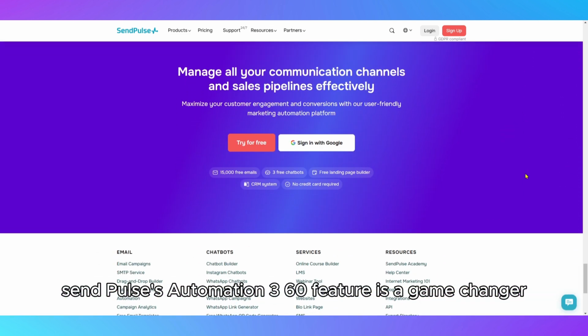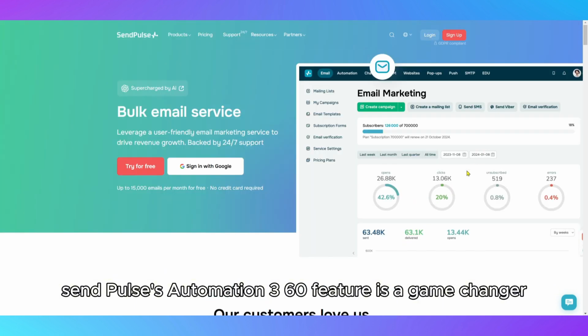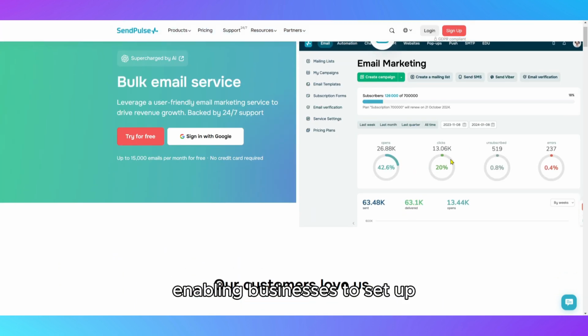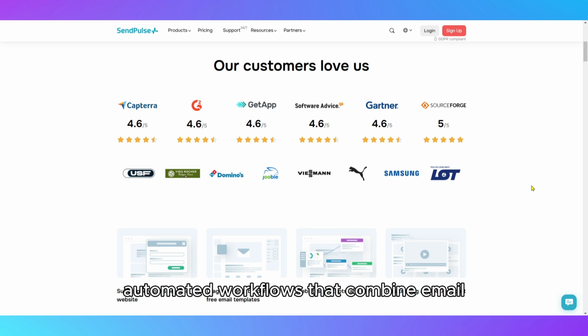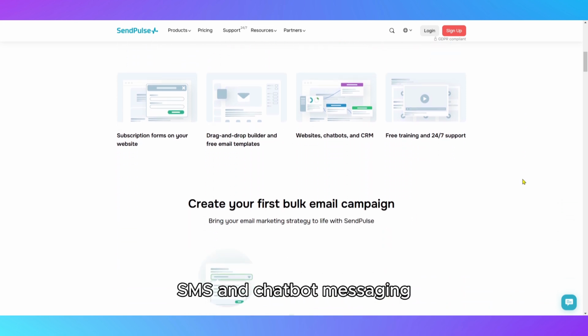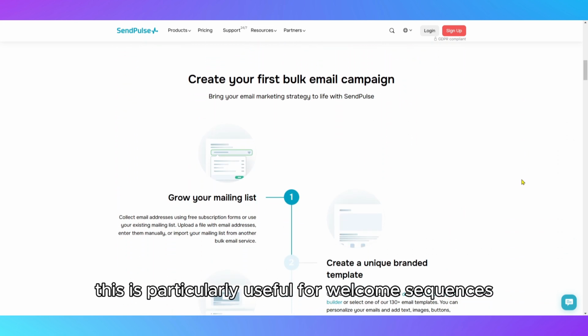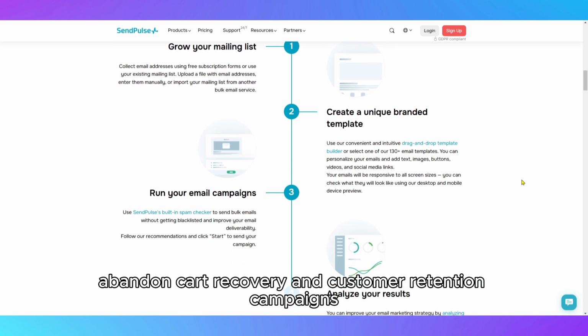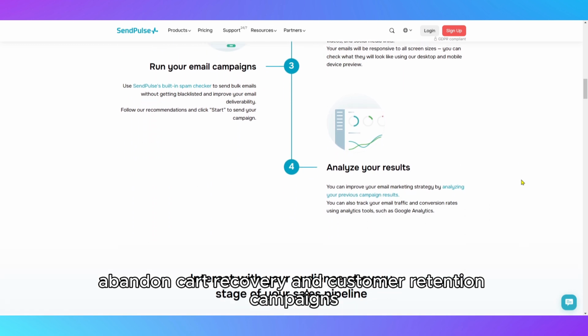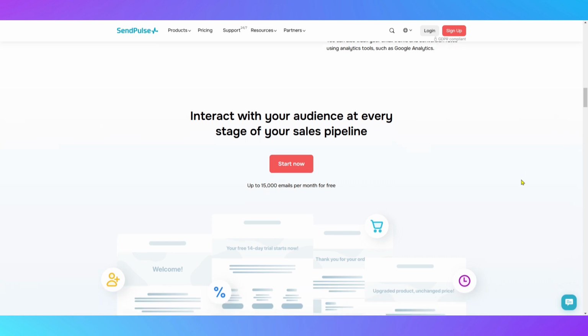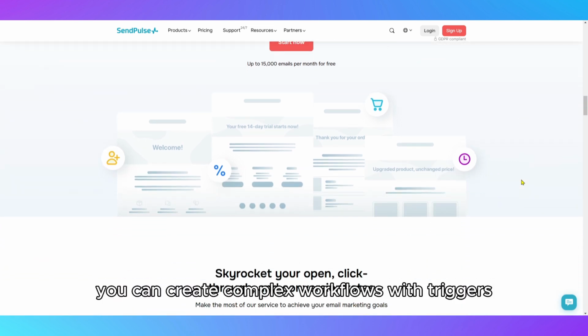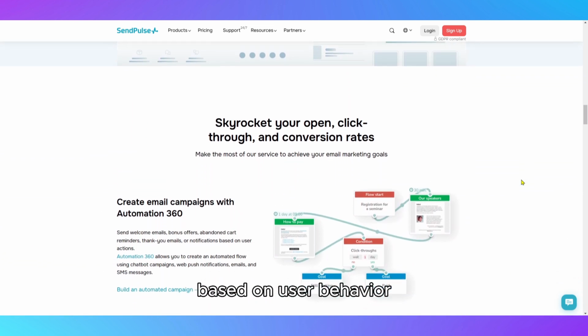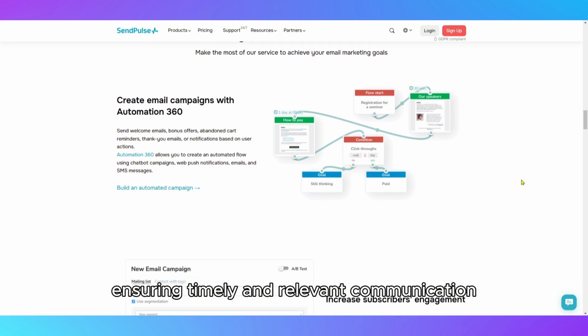SendPulse's Automation 360 feature is a game changer, enabling businesses to set up automated workflows that combine email, SMS, and chatbot messaging. This is particularly useful for welcome sequences, abandoned cart recovery, and customer retention campaigns. You can create complex workflows with triggers based on user behavior, ensuring timely and relevant communication.